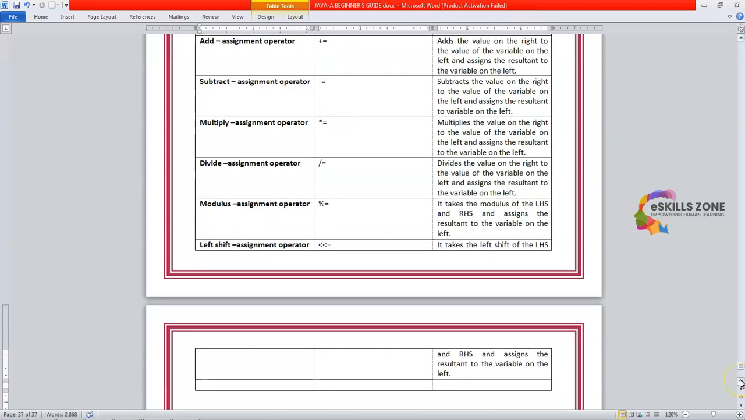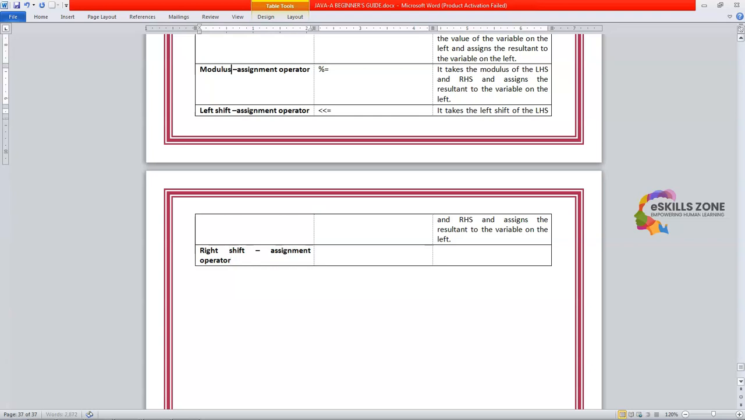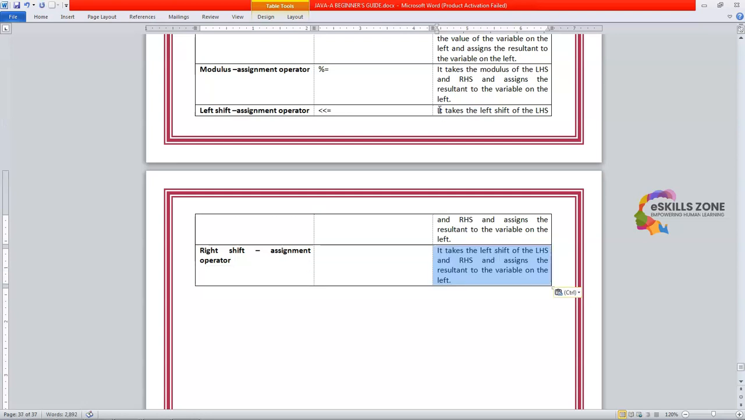Next assignment operator is the right shift assignment operator. We'll just copy the description from the left shift assignment operator and paste it to the cell of the right shift assignment operator. So it takes the right shift of the left hand side and right hand side and assigns the result to the variable on the left.